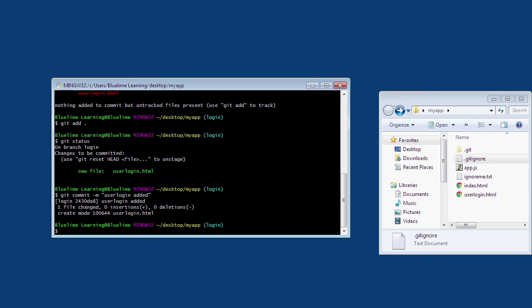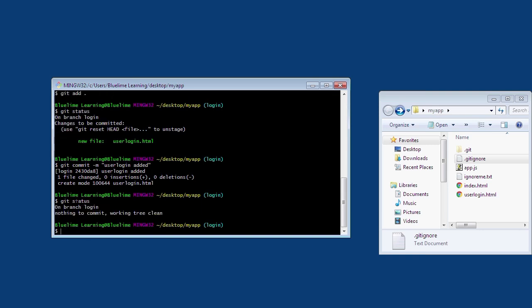So now if I do a git status, the staging area should be clear. It tells you here, on that branch, nothing to commit. Working tree is clean. So we've removed the dirty file.